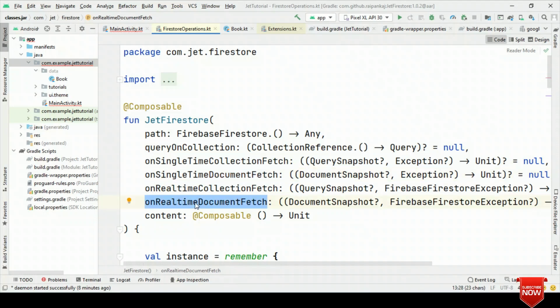What's the difference between both of them? So on single time collection or the document fetch is all about get the data once and then leave it. Whereas on real time collection or the document fetch is all about listening in real time. So if anything gets changed in real time, then those will get pushed to all the connected devices. That means if I have set on real time collection fetch or on real time document fetch and anything gets changed for that particular reference, then immediately I'll see the content getting updated on UI.